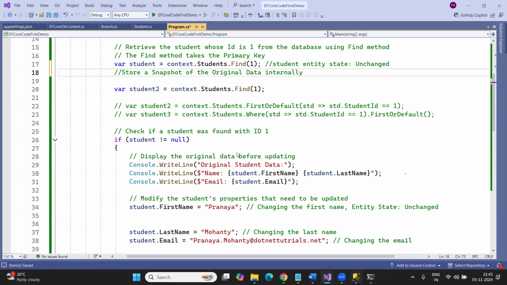Internally means whatever data you retrieve from the database is going to be stored in the students table, and it is also going to create a snapshot. If you are not understanding what a snapshot means, you can consider it a Xerox of the student object. Snapshot means whatever data it is storing in the student object, it will create a Xerox of the student object with the original data it retrieved from the database. Clear?